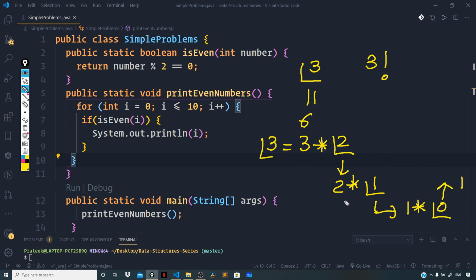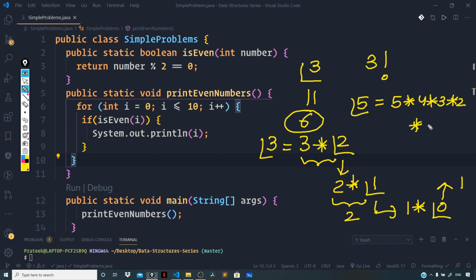So 1 factorial is 1, so this comes out to be 2. Now 2 factorial is 2, so 3 into 2 into 1 factorial into 0 factorial, so everything comes out to be equal to 6. Now if you want to compute the factorial of 5, you can say 5 into 4 into 3 into 2 into 1 into 0 factorial, which is also equal to 1. If you multiply this, you get 120 as the answer. So now we know what a factorial is. Let us solve this problem using code.